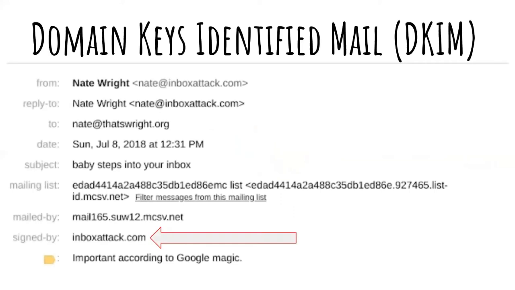Second challenge is DKIM, DomainKeys Identified Mail. That's the secret password that says, all right, Nate at inboxattack.com sent me this email and it was signed with his signature at inboxattack.com. Once again, when those don't match or they're missing, it could block you at the server level. You won't even have a chance of getting into a spam filter. So that's something that you could do.